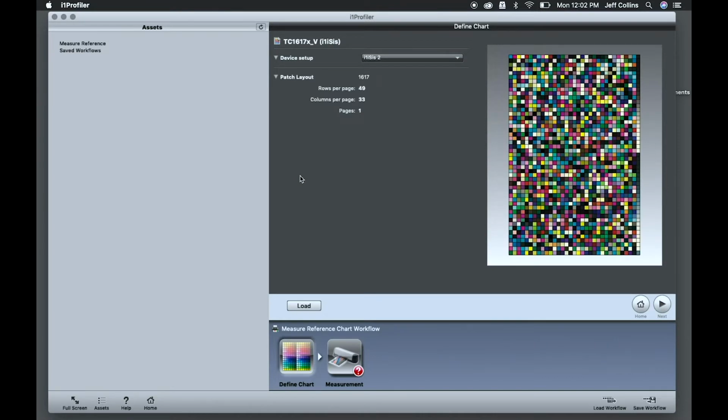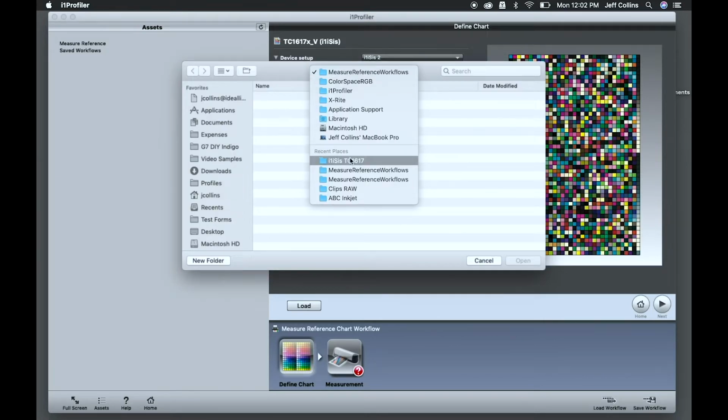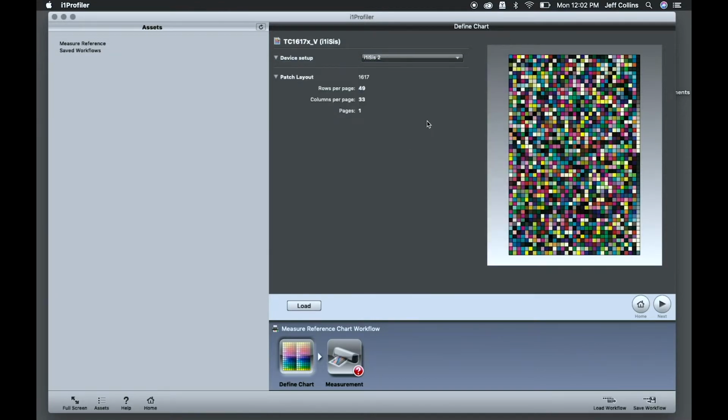So there you go. I've loaded that. Let me go back and show you again. Load workflow, navigate to the folder containing the .rwxf file. We're going to use the TC1617 vertical. And again, I'm using an iSis 2 XL. Here it defaults to iSis 2. Make sure I select that. And now I'm ready to begin measuring the target.